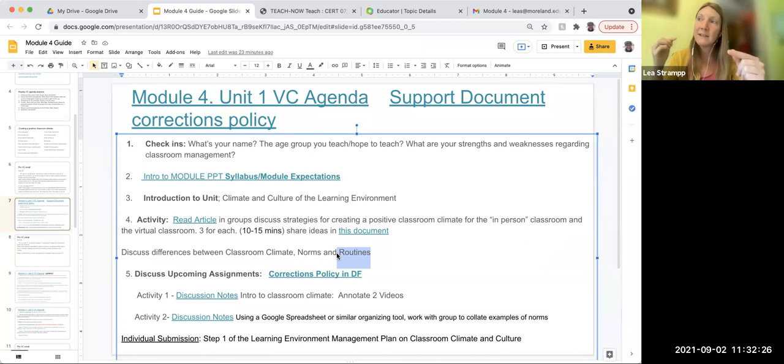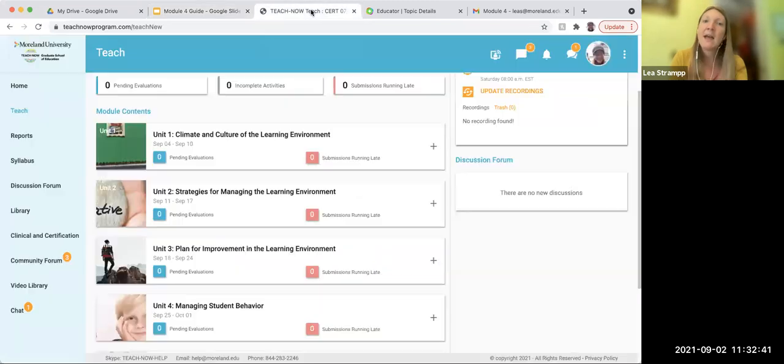So the rules that establish order in your classroom are the routines, whereas the culture that establishes the very basic rules of how we treat each other is more the norms. So now that we've made that distinction, let's go ahead and talk about this week's activities.